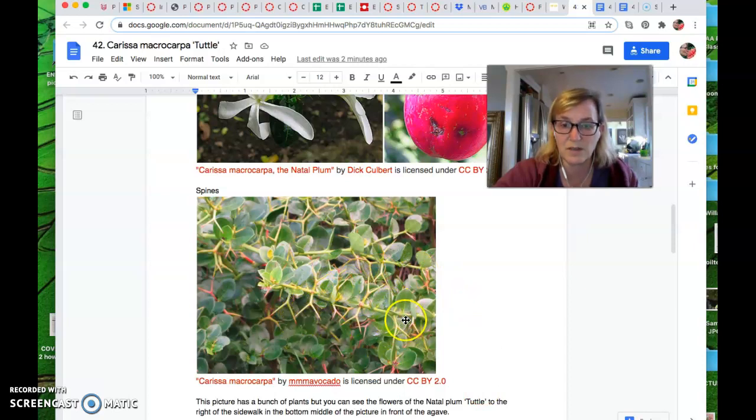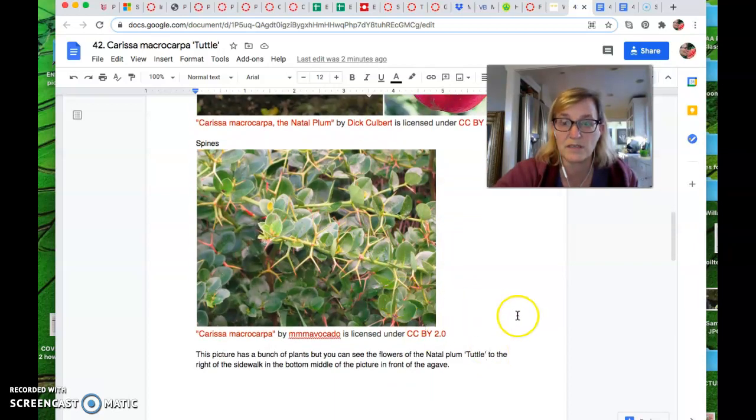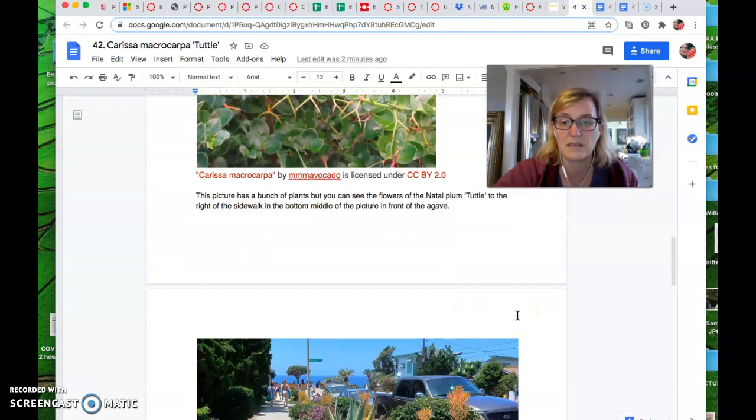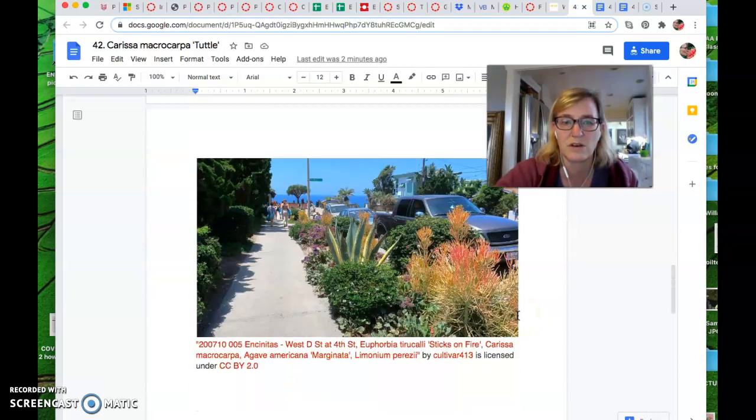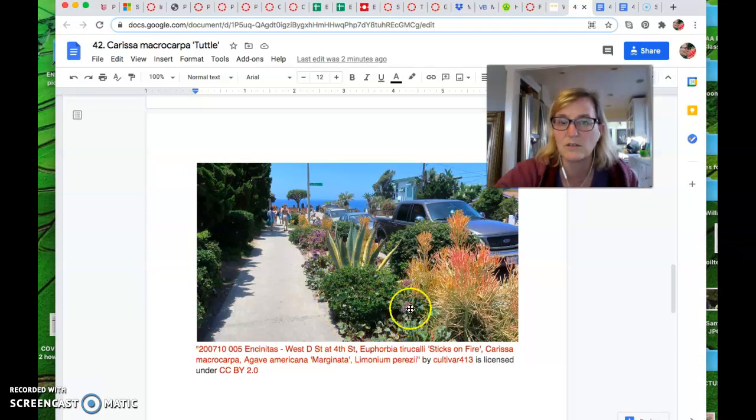Yeah, I mean, it's pretty, but "ouchus puncturus" is another name for plants like this. It's a botanical joke. You can tell they're kind of dry. So I think this is the Tuttle right here, and this may be a different variety. But anyway, there it is. You can see it in a landscaping application.